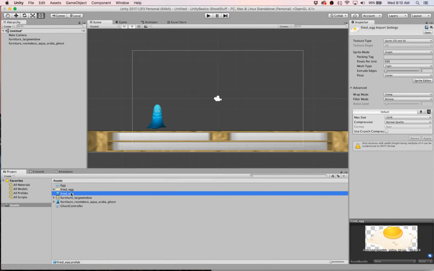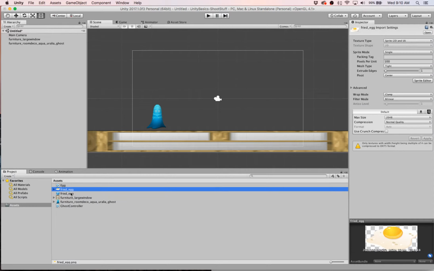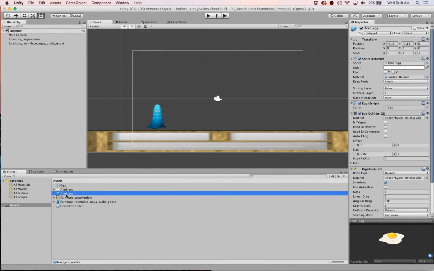So there's a difference, even though these two things are called the same thing. There's a difference between them, right? This one that I have selected right now is just the image. This one with the little cube on it is all the stuff. The box collider, the egg script, the rigid body, the whole package. And that's what we want to create. So I'm going to go back to my ghost controller.